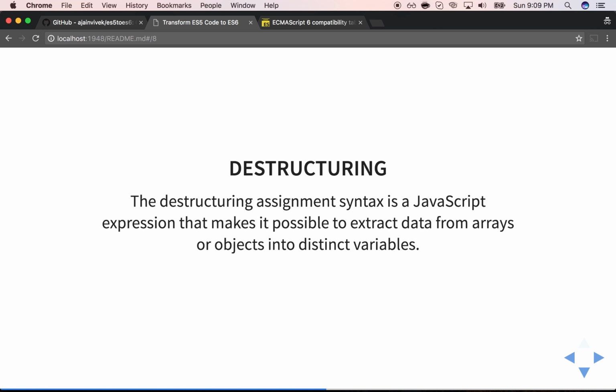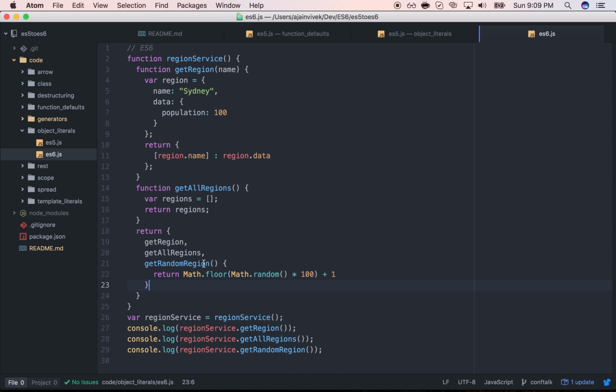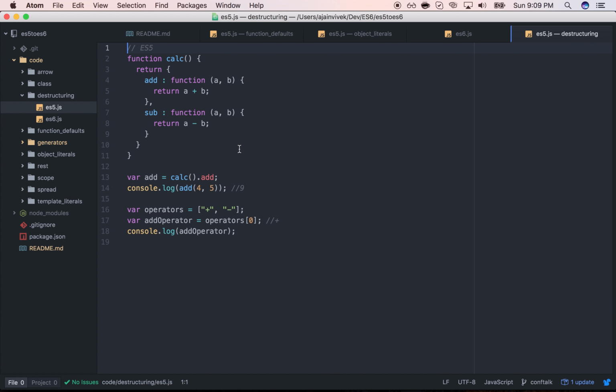Okay, let's move on to the next topic, that's destructuring. So what is destructuring? Destructuring is an assignment syntax, a JavaScript expression that makes it possible to extract data from arrays or objects into distinct variables. Destructuring may be confusing initially, but it's a very powerful feature. Just closely look at how we would have done it in ES5. So let me move on to destructuring in ES5 first.